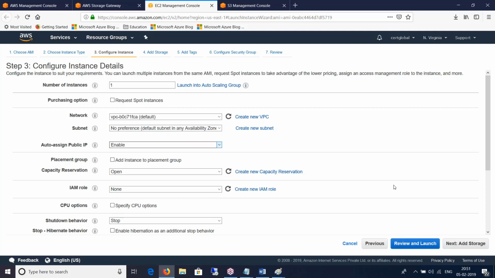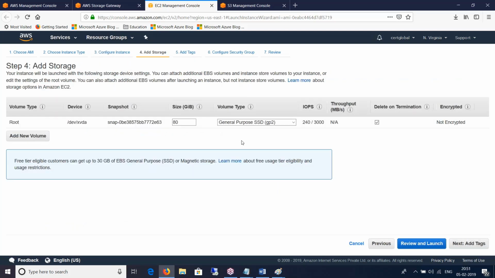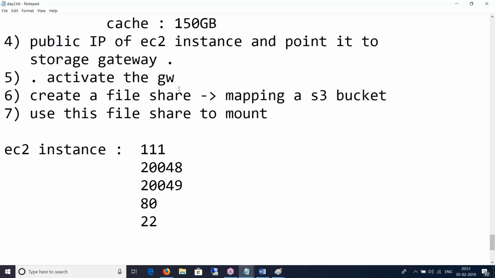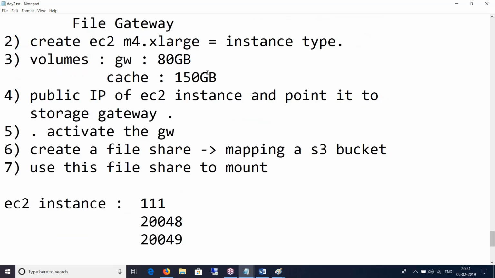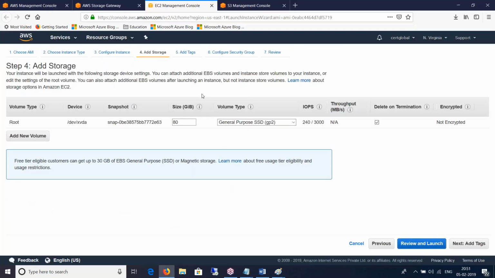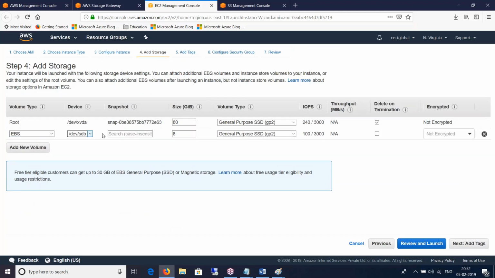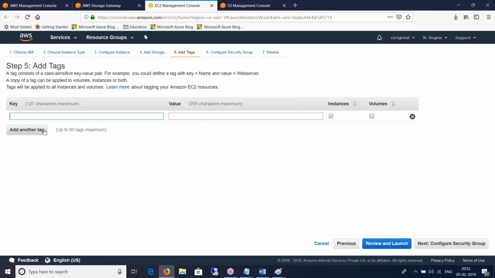Make sure that it is enabled so I can PuTTY or SSH to this machine later on. Storage, like I said, as per the documentation, we need 2 volumes, 80 gigs and 150 gigs. It gives me 80 gigs by default, so I'll add another volume. EBS is good, but gotta make this 150 gigs. Fair enough. Click next, and I'll add a tag to this. Doesn't matter what name you give, but give it a proper name: storage_gateway.